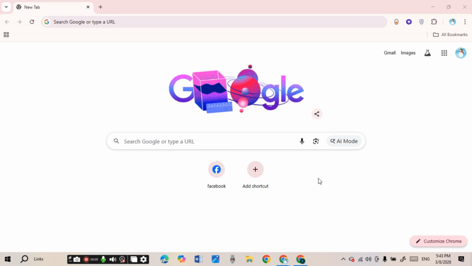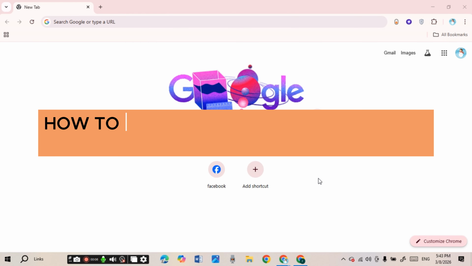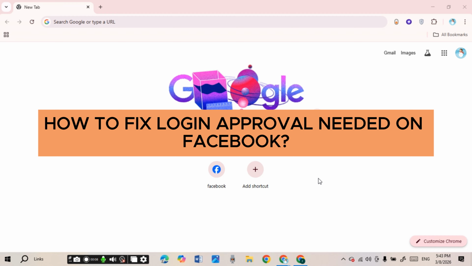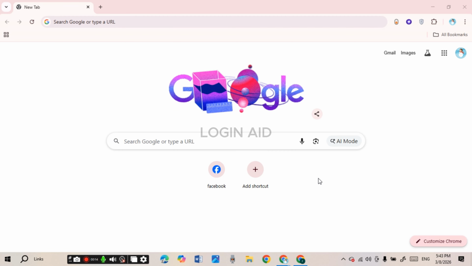In today's video, I'll teach you how to fix login approval needed on Facebook. So if you're trying to log into your Facebook account and it shows login approval needed, there might be various reasons behind it. In order to solve it, what you can do is simply try using the recognized device or browser. For that, simply open Facebook on the device that you previously logged into.